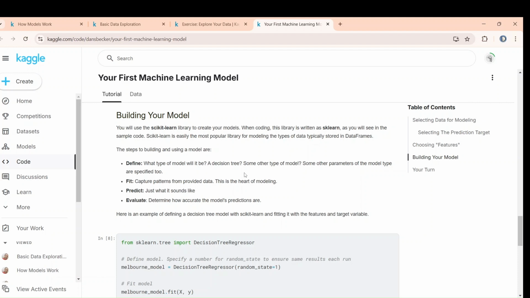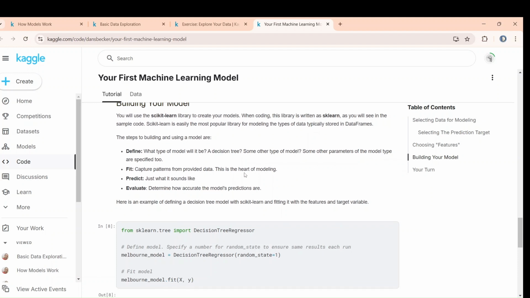You can use linear regression, logistic regression, decision tree, SVM, anything. So here they have used decision tree because it is simple. Now fit. Fit captures patterns from the provided data. This is the heart of the modeling. When you are training the model, it is actually fitting the model.